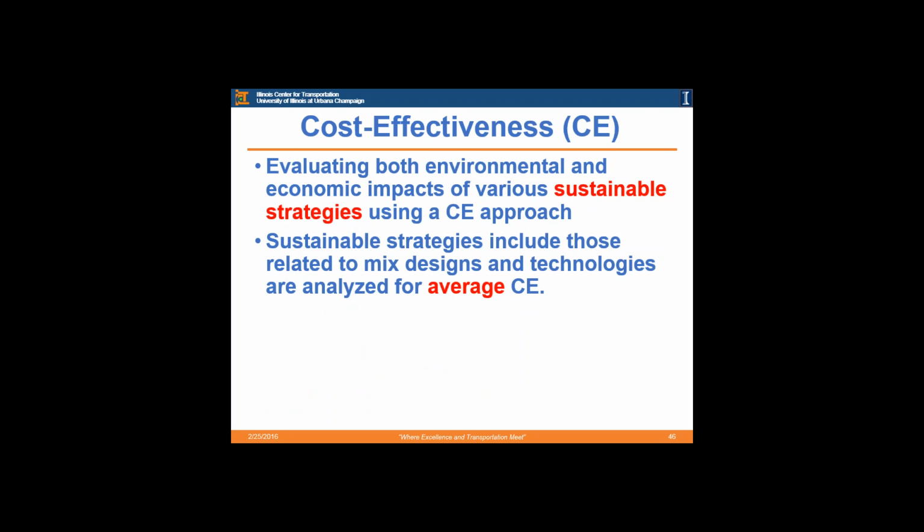So the last thing that we did in our analysis was looking at a cost effectiveness value. So we wanted to see essentially how different types of sustainable strategies could be evaluated with both environmental and economic impacts, looking at the highest benefit for the lowest cost, basically cost effectiveness. The sustainable strategies that we looked at included different types of mix designs as well as technologies. And this wasn't for a particular project, which would be much better, but it was over the average of the data that we saw before.